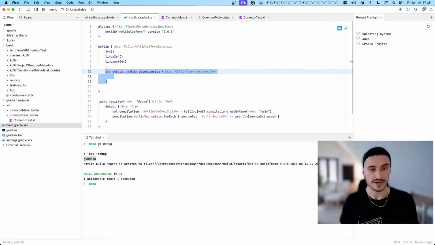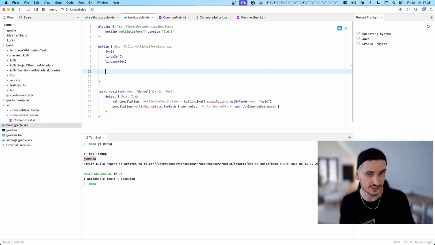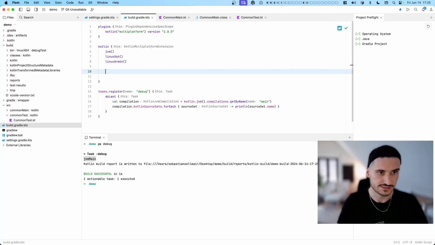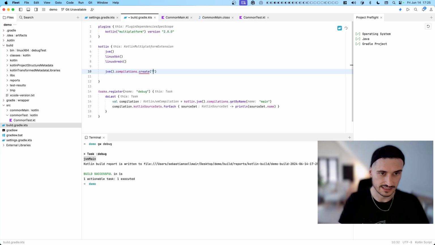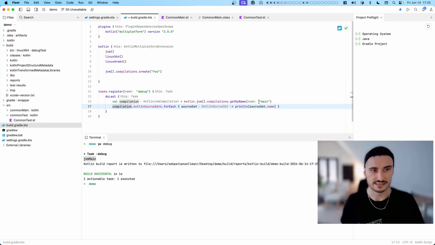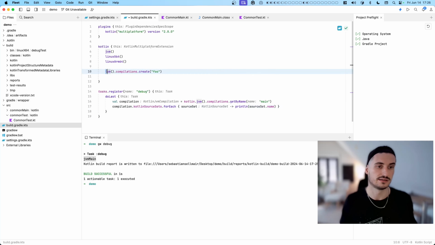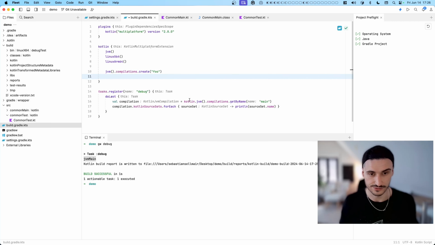This is also done by the Kotlin Gradle plugin as a convention. If I would like to add an additional compilation, let's do this by using jvm compilations create foo. We should now be able to see that there is a source set created by using the following convention. It will use the name of the target as a prefix and the name of the compilation as a suffix to create automatically a source set for you.